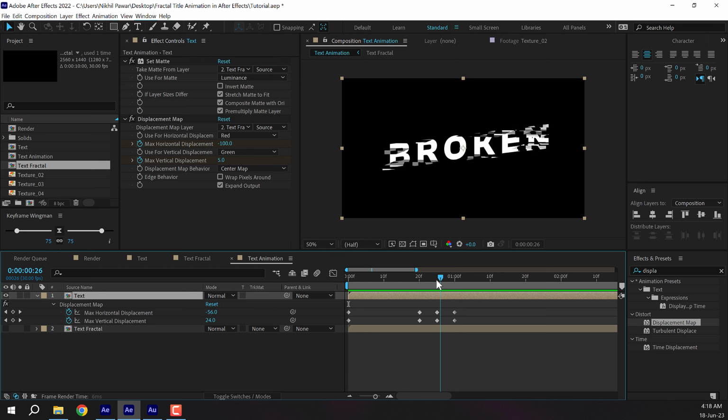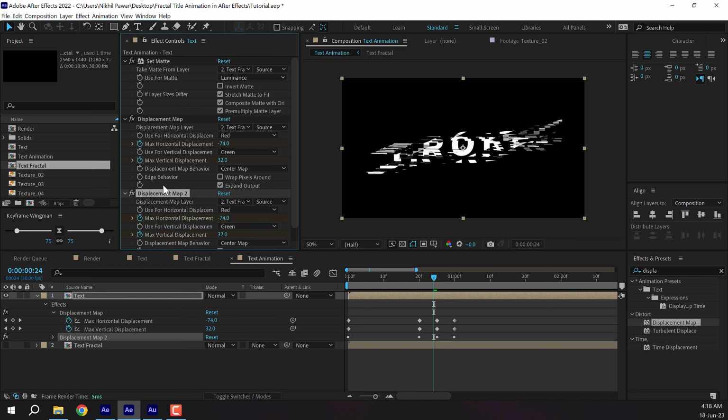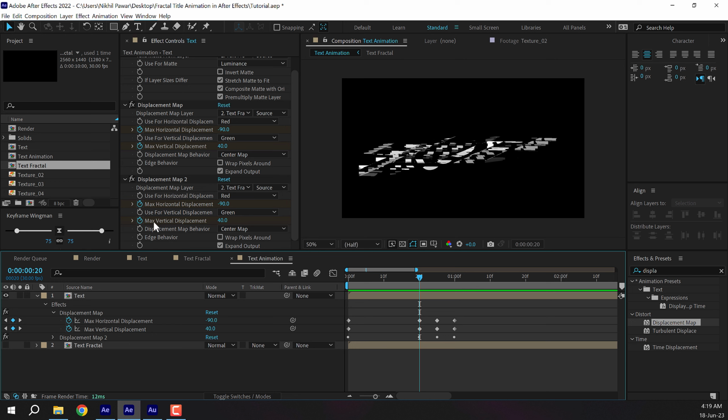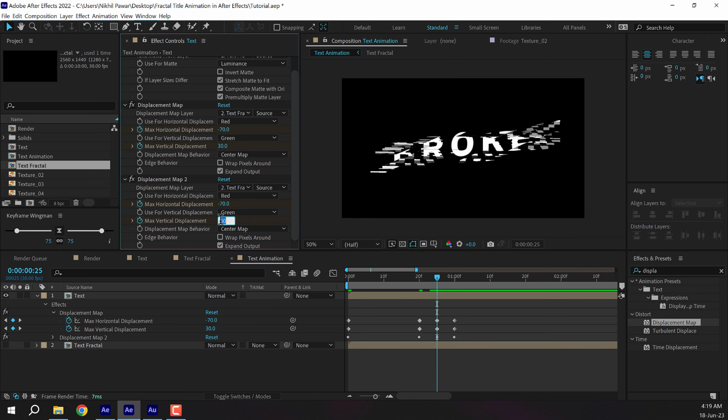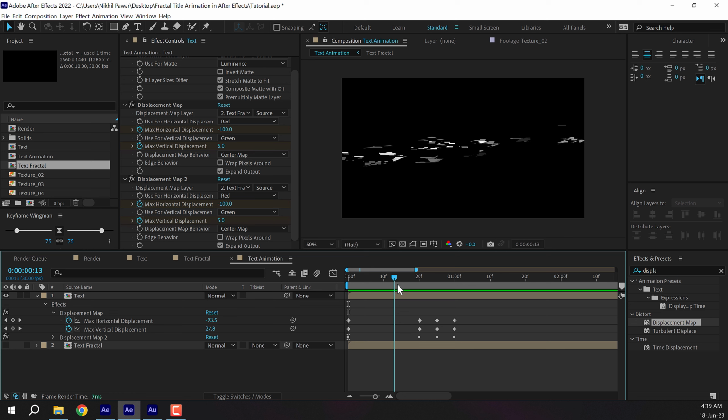Pretty cool. Now I can duplicate the displacement map, press Ctrl D to duplicate it. Let's go at the very start. In the displacement map tool, let's set the max vertical displacement to -40. Then go right here, set this to -30. And yeah, that looks much better. So now if I preview this, it looks a bit more complex, as you can see.